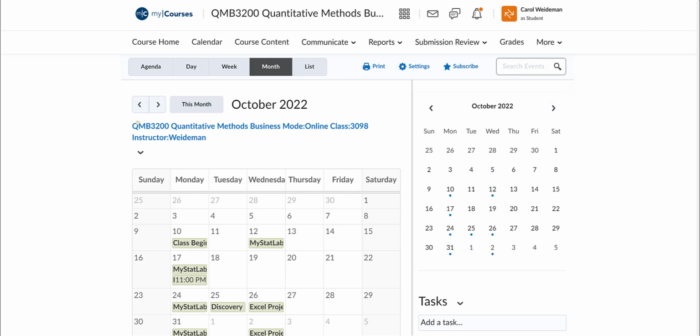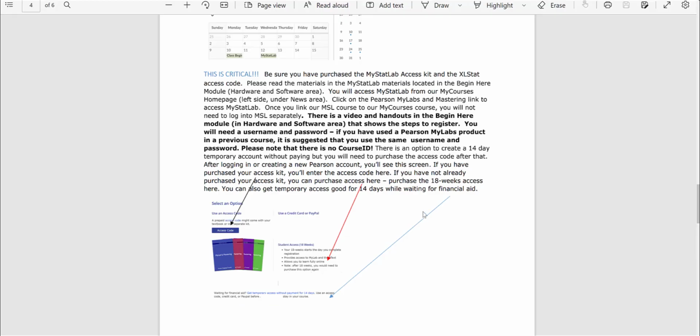Now this is really important, and I'm going to go over and take a look at the handout for this section here, the handout introducing the course. You have to make sure you purchase the Access Kit that came in your bundle, and it will also have the Excel Stat access code.